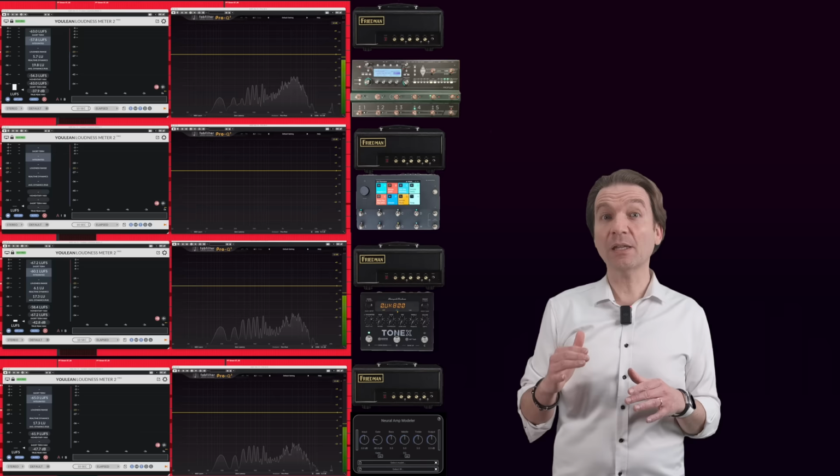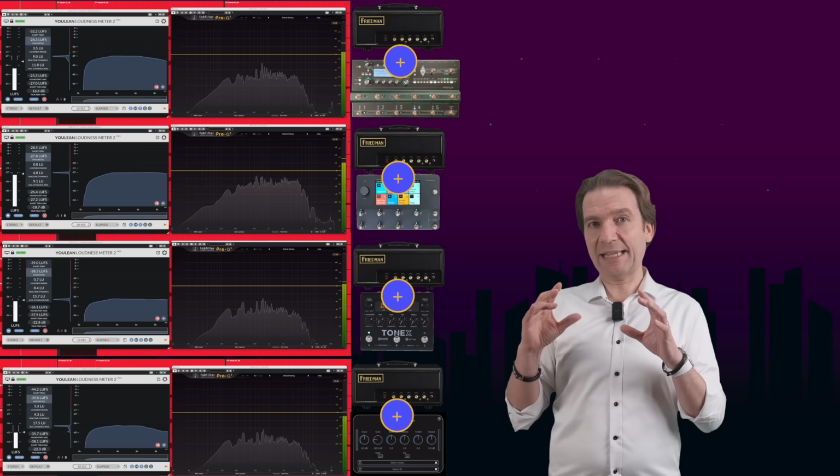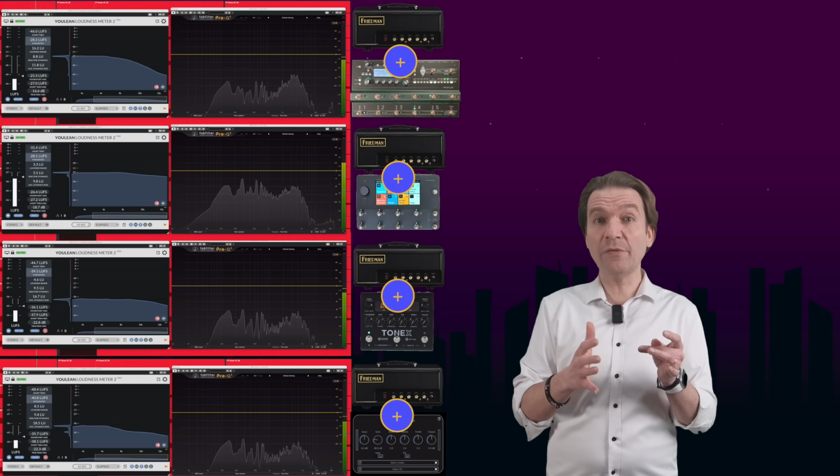Here I am putting each couple, real amp and profile, in line with the others, one over the other, so that we can visually compare the resulting LUFS. And at the same time, I'm also putting a graphical representation of the difference between each profile and the real amp in terms of EQ.